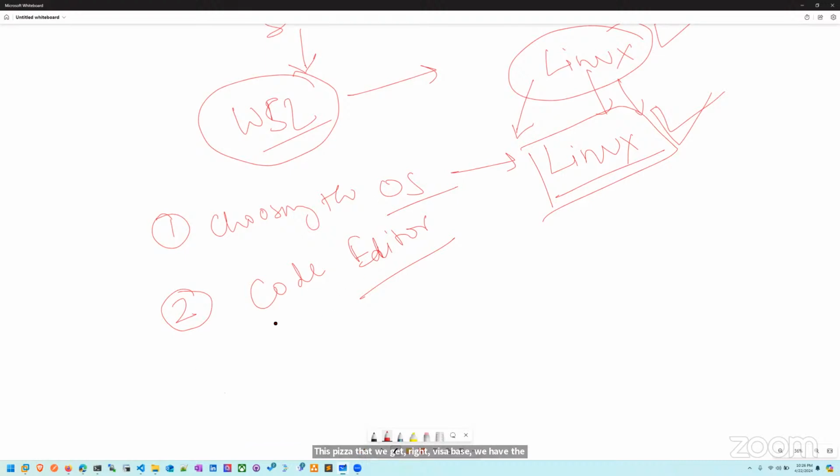So now the code editor part is done. We know that we are going to use VS Code. Why are we going to use it? It's open source, and also it's very lightweight.